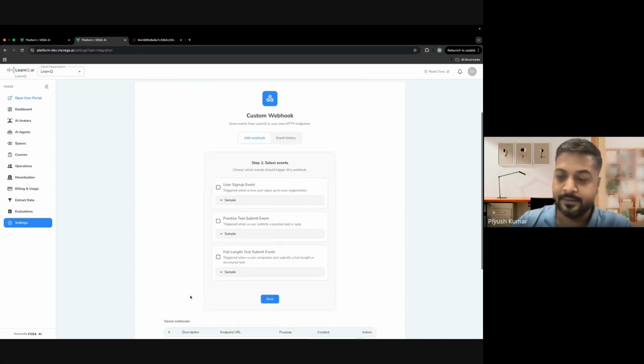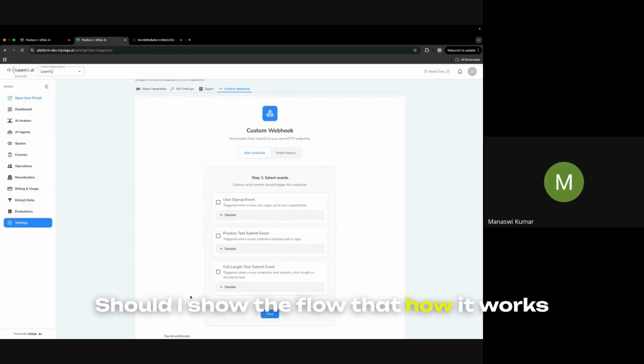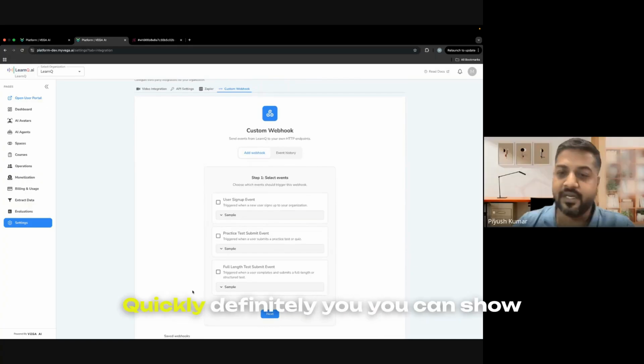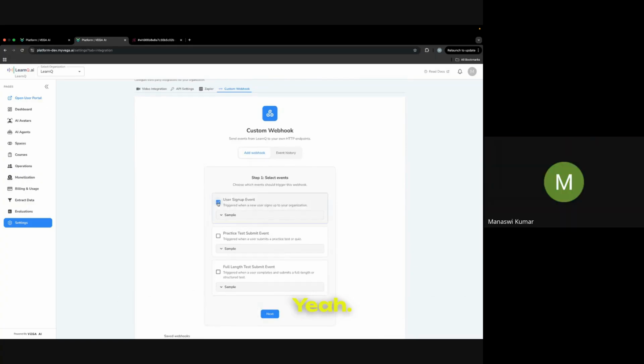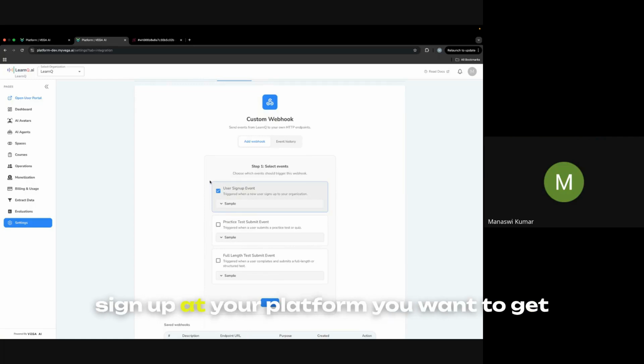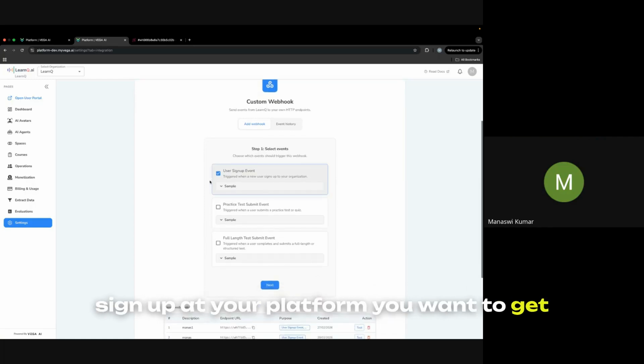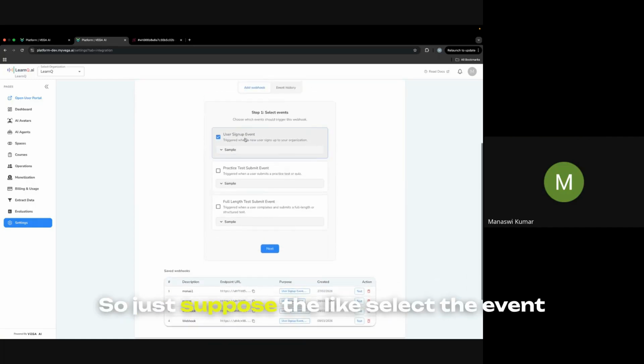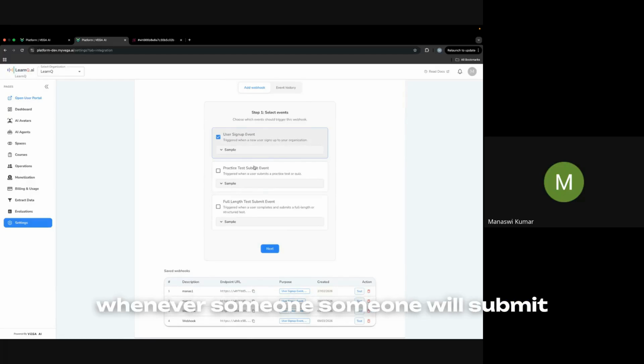Should I show the flow of how it works over here quickly? Definitely, you can show. Suppose you want the feature that whenever someone signs up at your platform, you get the data into your CRM. Select the event that you want, like practice test submission or full length submission. Whenever someone submits the practice test or full length test, the event will be triggered.